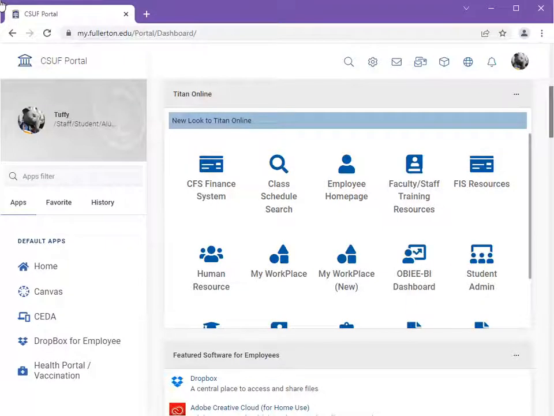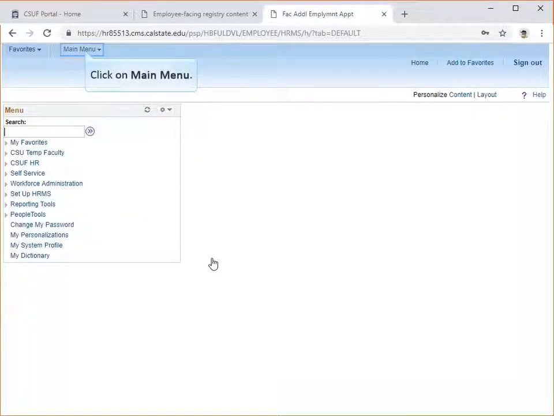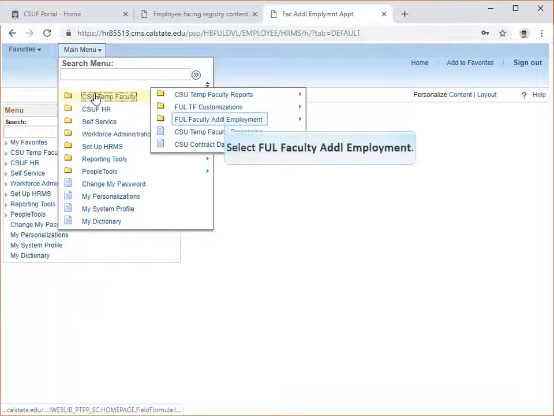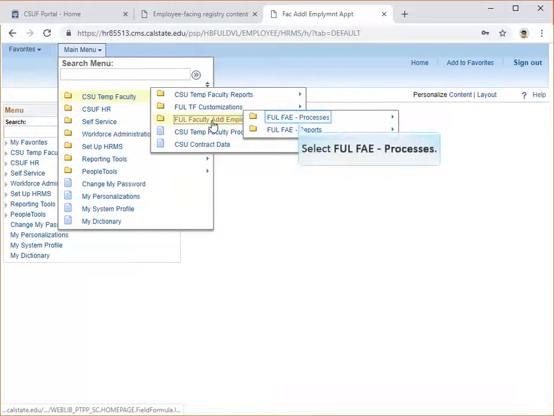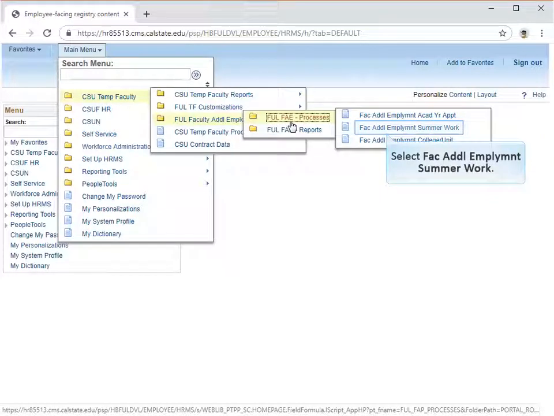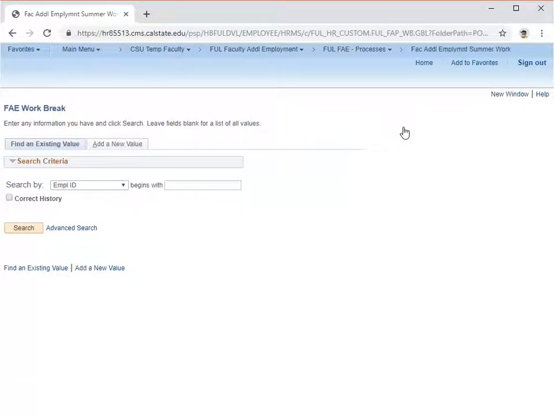To create a Faculty Additional Employment Summer Contract, first select Human Resources on Titan Online. Click on the main menu. Select CSU Temp Faculty. Select FUL Faculty ADDL Employment. Select FUL FAE Processes. Then select Faculty Additional Employment Summer Work. Click on Add a New Value to create a new contract.